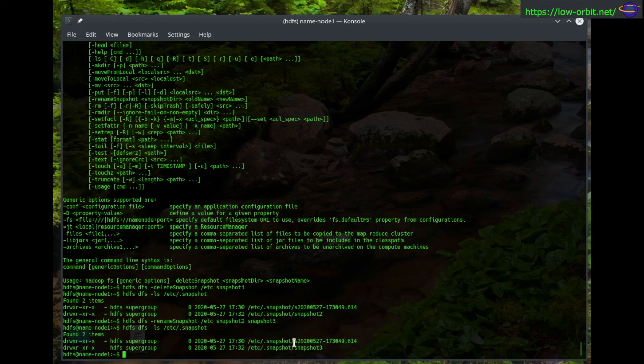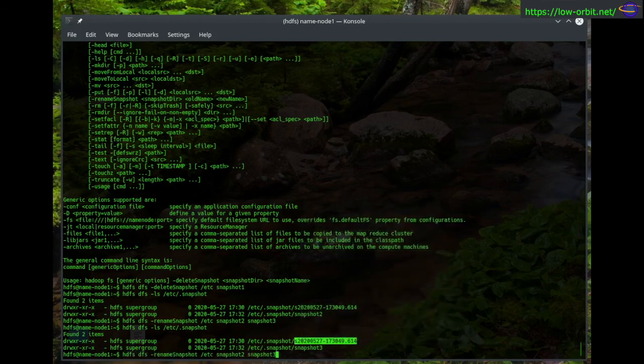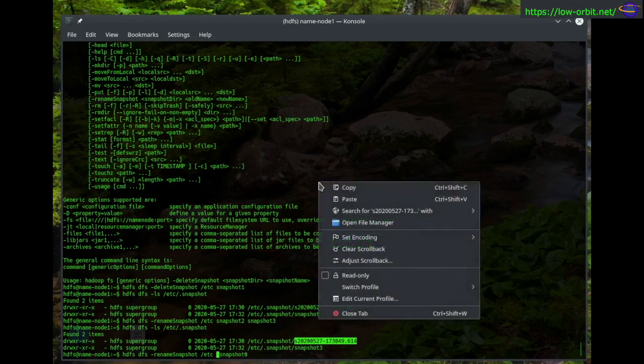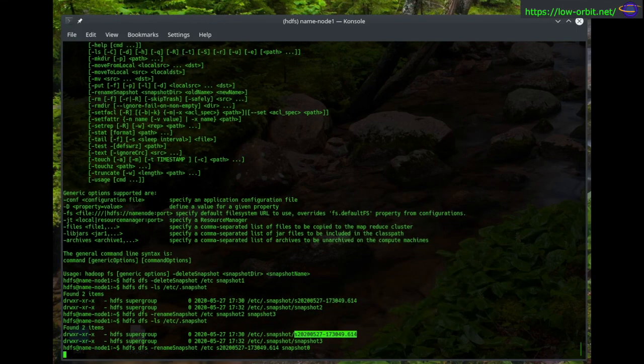Now, let's say we wanted to give this one a meaningful name. So copy this guy. Or I guess this name is kind of meaningful since it has the date. It's probably more useful than saying snapshot1, 2, 3, etc. But anyways, we can rename it to whatever we want. Let's call this one snapshot0. Paste that in there. See how this goes.